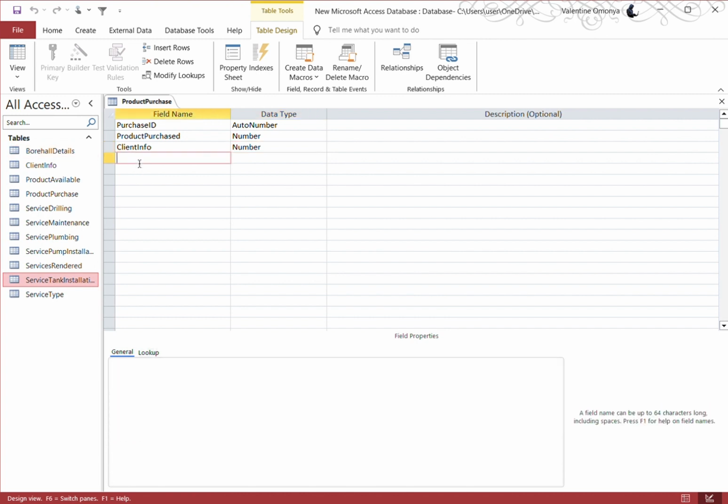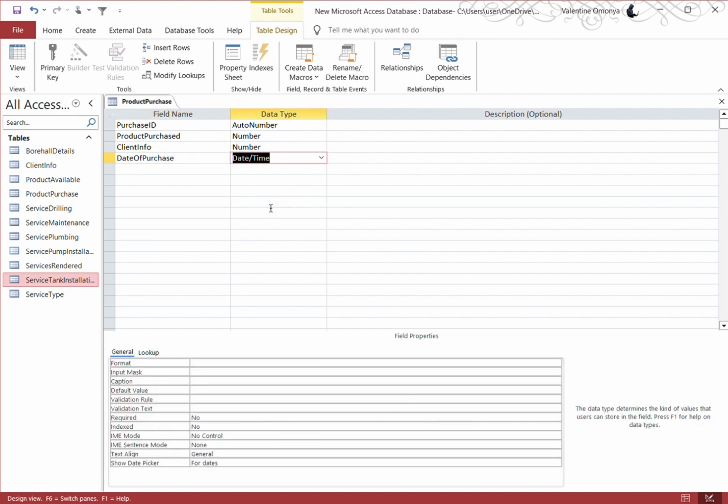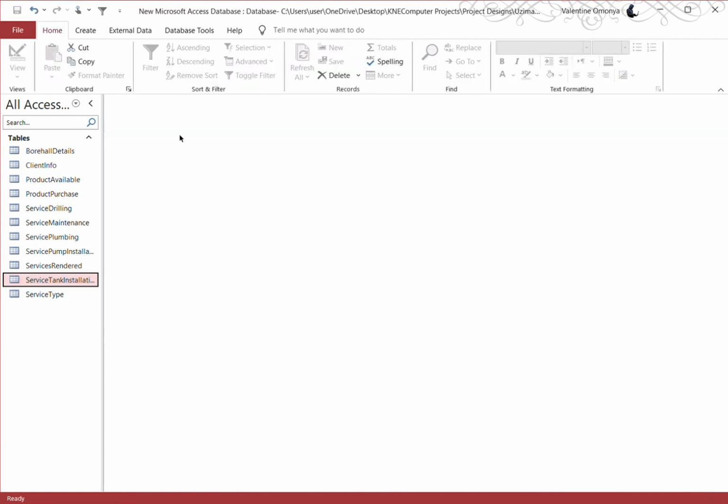The next one will be the date when the purchase was done. So date of purchase. So this will just be the date when the purchase was done. The field data type is date this time. Then save it and then close.